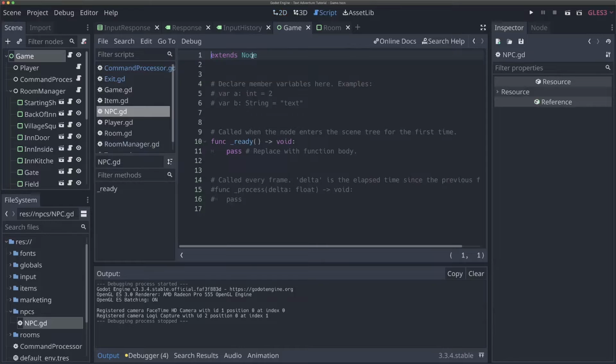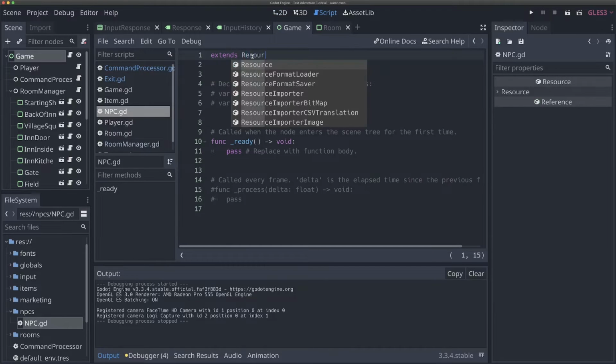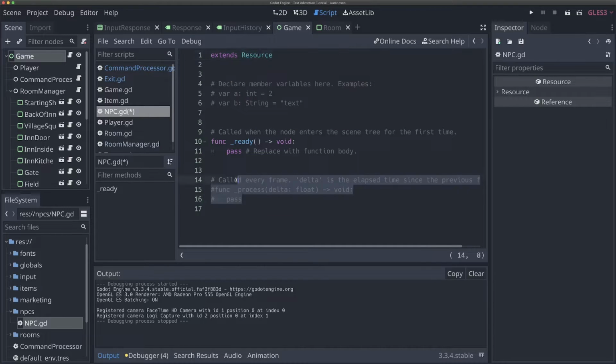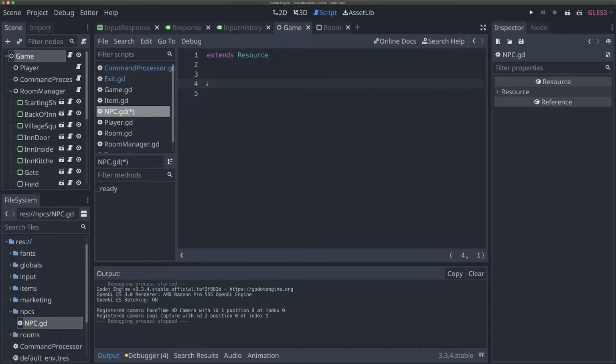This is going to extend from resource, just like our items do. Again, the reason for this is that we actually never need to instantiate this in our game. We just really need it to be a data source. It doesn't actually have to be in our scene tree. And so this will just be a little bit lighter, but you absolutely could make it a scene or a node. That's totally fine. So you can do whatever you want to do. I'm going to stick to resource just because it's a little bit easier.